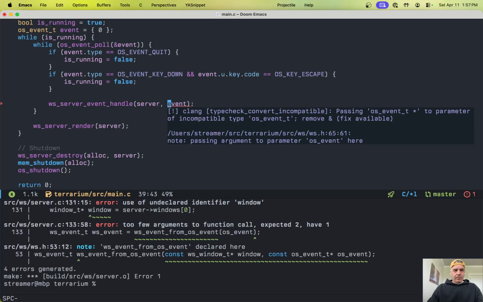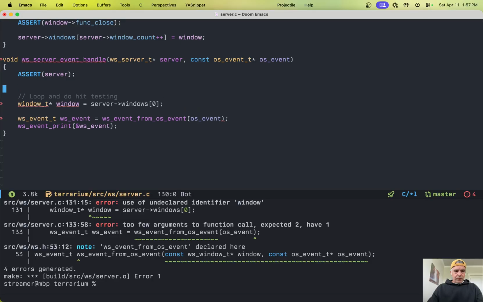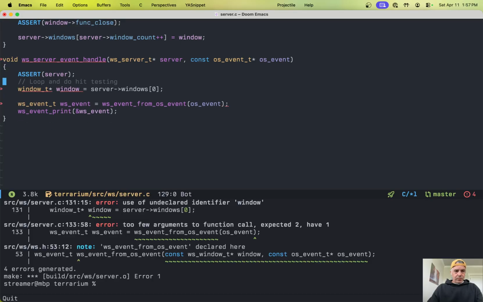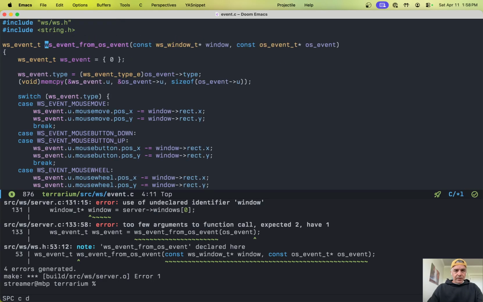Undeclared. Event from OS event. Window an event.